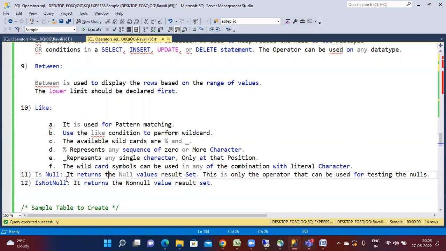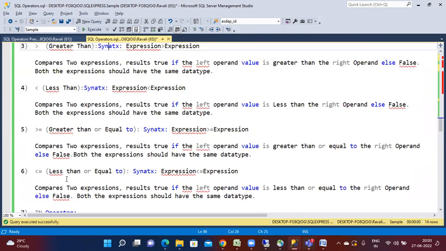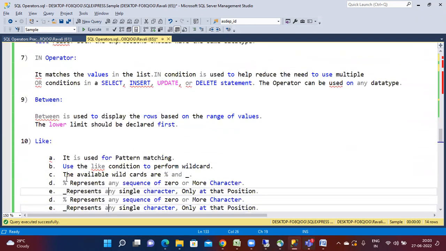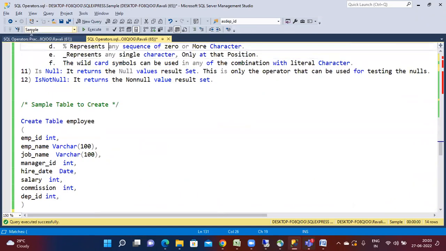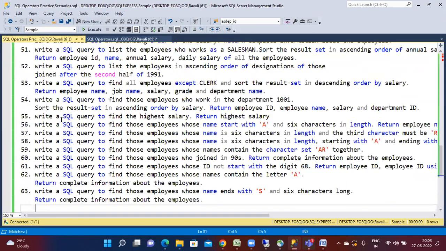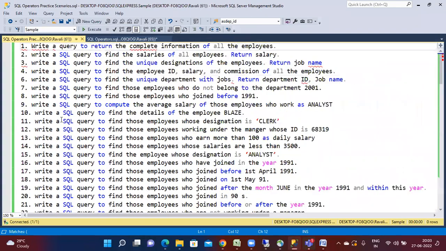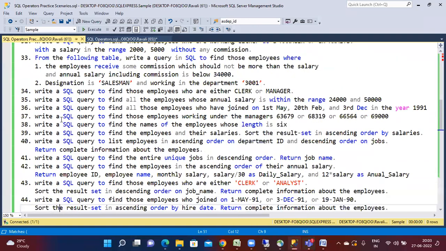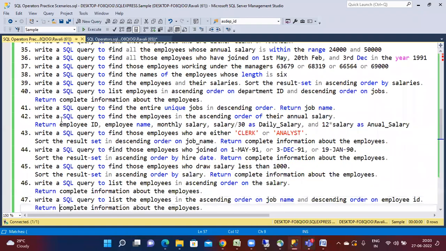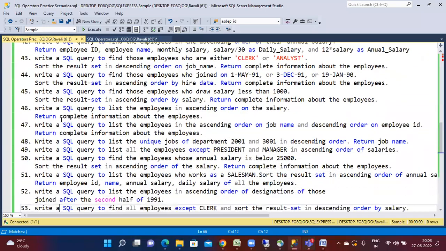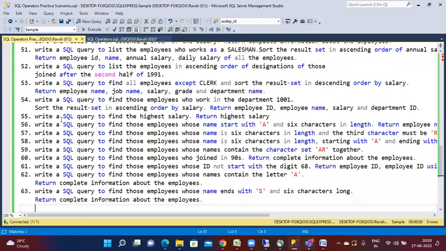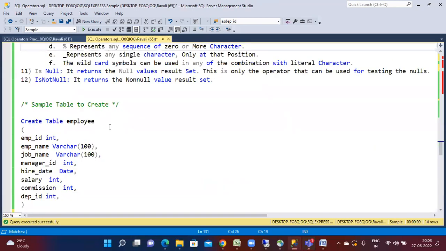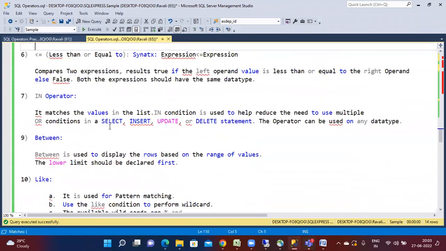Don't worry, I'm just going through it theoretically, but we have exercises on this. We'll do these exercises so that when you start writing these queries, you will come to know if anything is missed or something you didn't understand. We'll do all these things, and even after, if you have any questions, we'll discuss. This is from the theoretical point of view, operators.